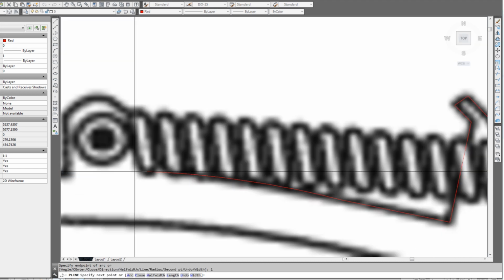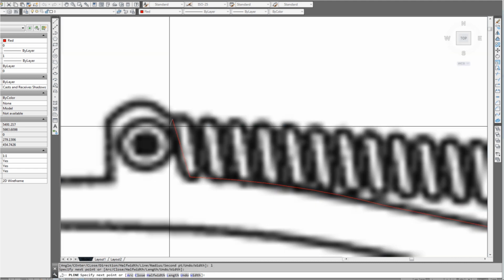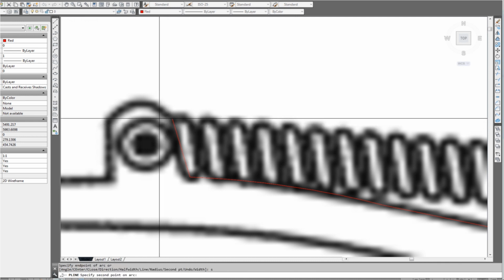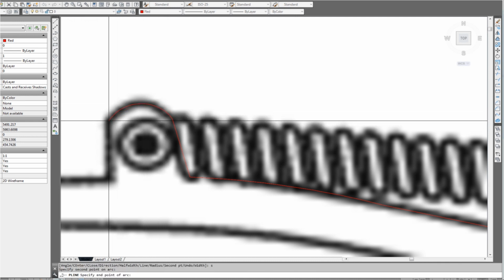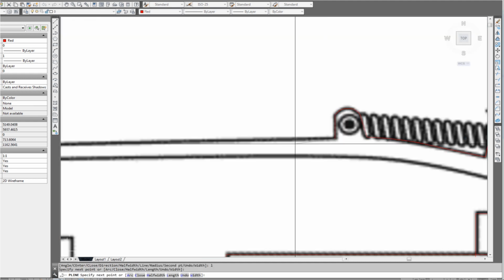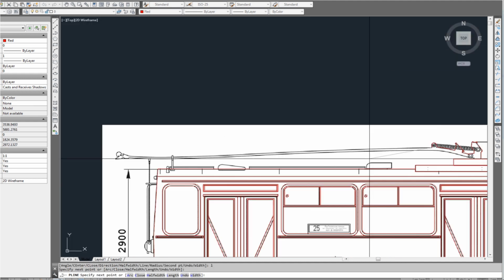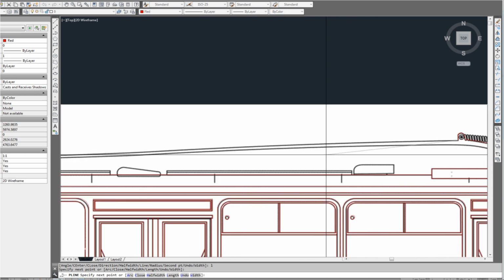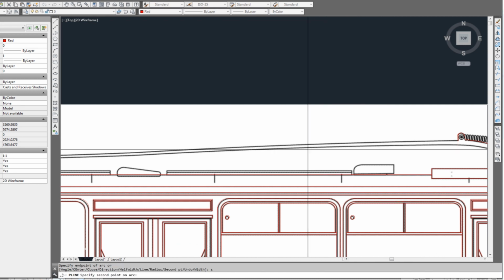L for line again. A for arc. S for second point. L for line. Okay, it kind of looks like it's a big arc, actually. So I'm going to type A for arc, S for second point.